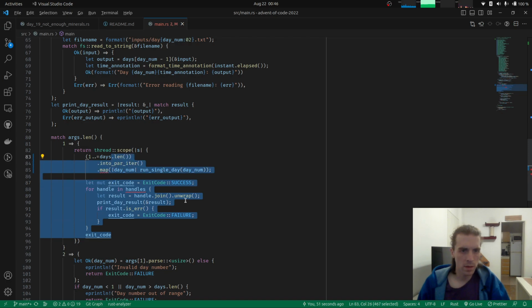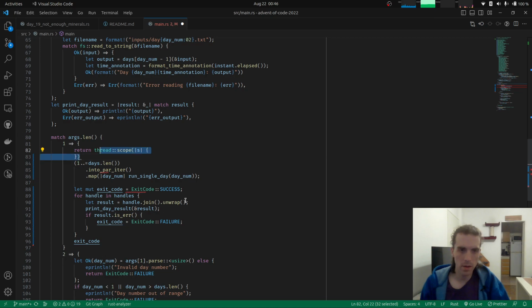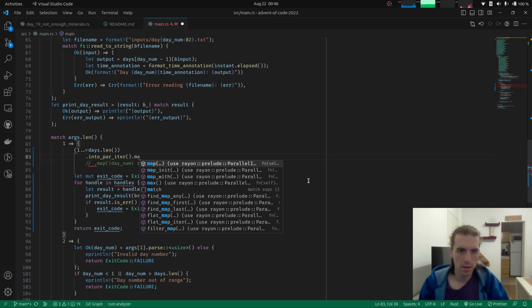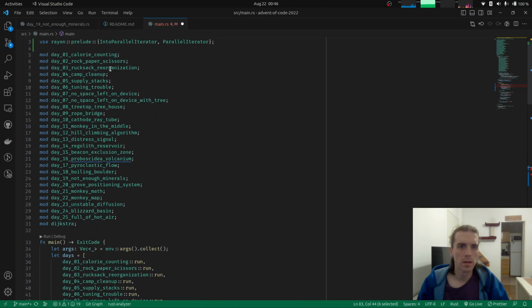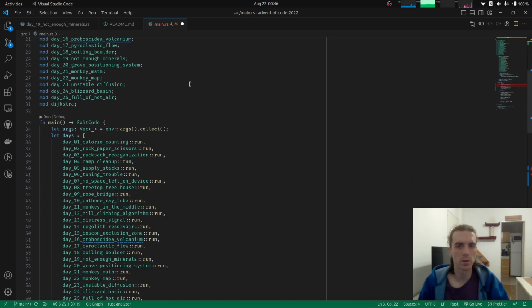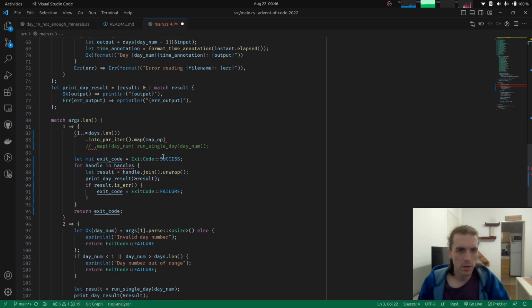I think something is getting confused here, and I'm getting confused because of this. Let's first maybe take this out of the thread scope thing. Put the return here. Really, does this map not exist here? Oh, I think I need to import everything from Rayon prelude. This is the problem, so these functions are now in scope. Okay, yeah, now the map exists.